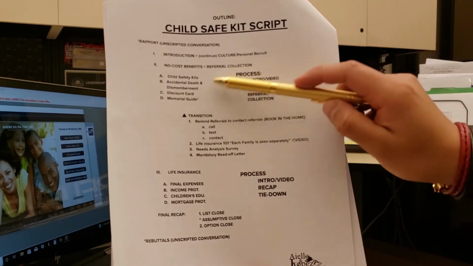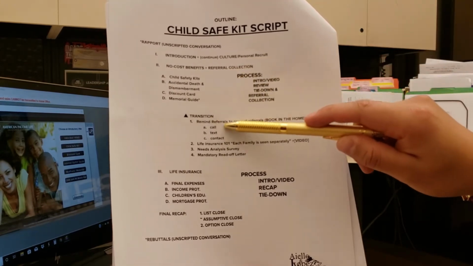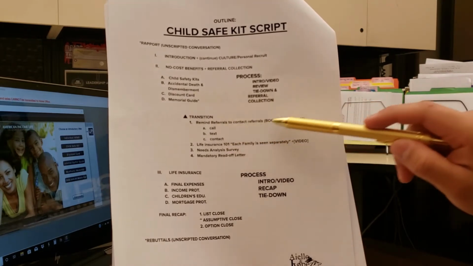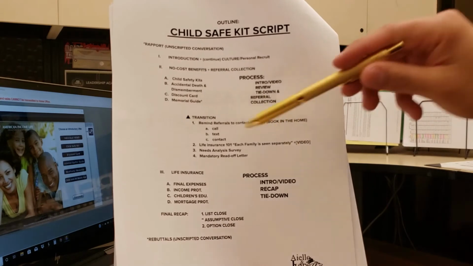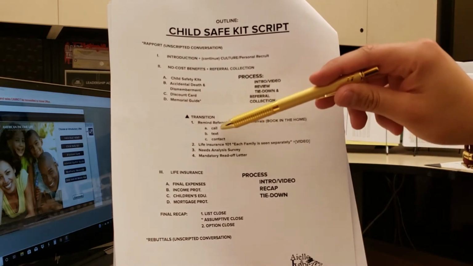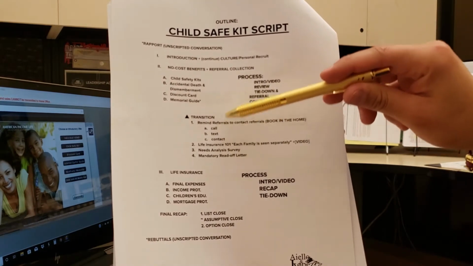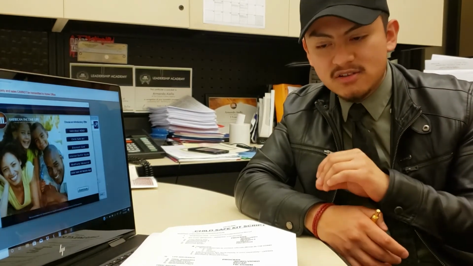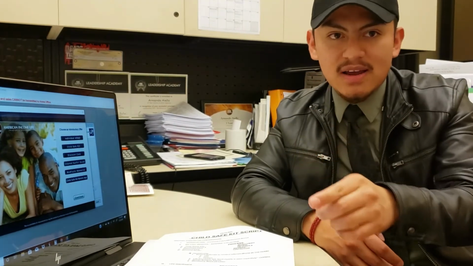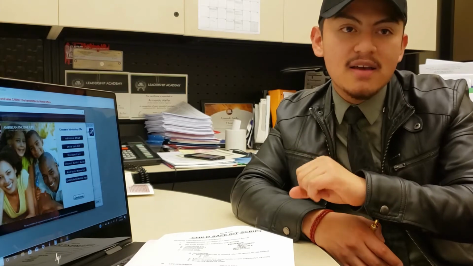Now, after we're done with all the no cost benefits, we're going to transition to the life insurance. So we just call them. Oh, I forgot about the text. Sorry about that. Now, the text with the referrals: after you call them, the people that you didn't call, you can just forward them a text message. So for the people that were unable to answer the phone call, let's say five, you should already have a pre-filled message on your phone that you can send to Jasmine, and Jasmine can blast it out to her friends for the accidental death and dismemberment, for the discount card, the child safety kit as well, in case you didn't do that.